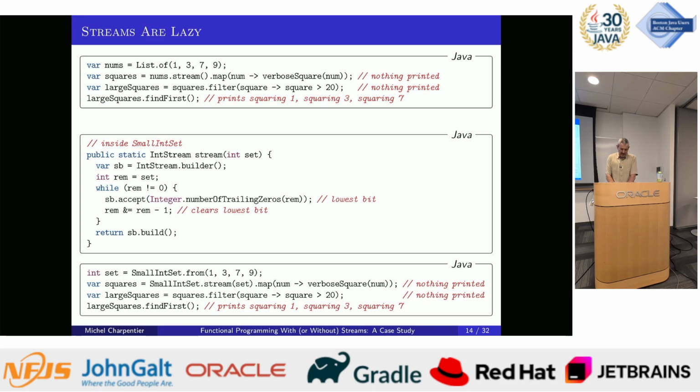There's a little code here to create an int stream out of a set, just going through all the bits. You take the lowest bit, add it, clear the lowest bit, and repeat until all the bits are cleared. You have put all your numbers into the stream. So I can have a stream of my sets, and that lets me do things like this. Instead of going through a list, I can create a set, like a set of possible numbers.